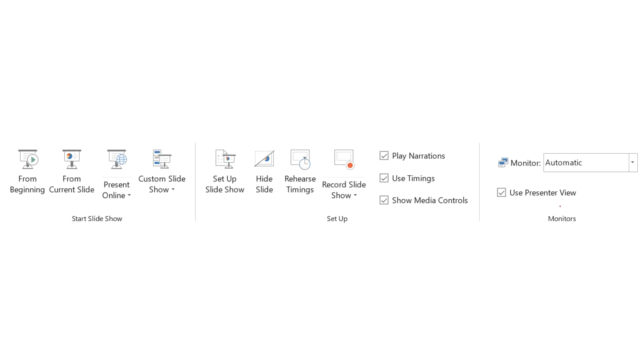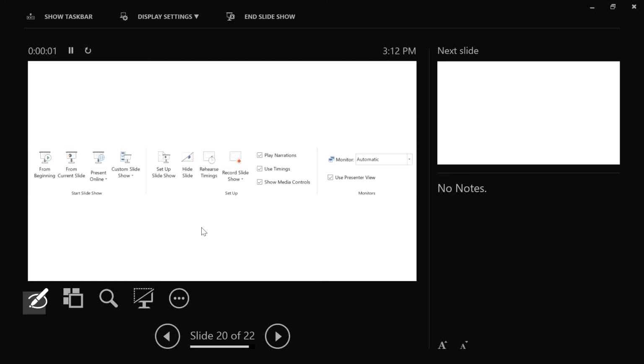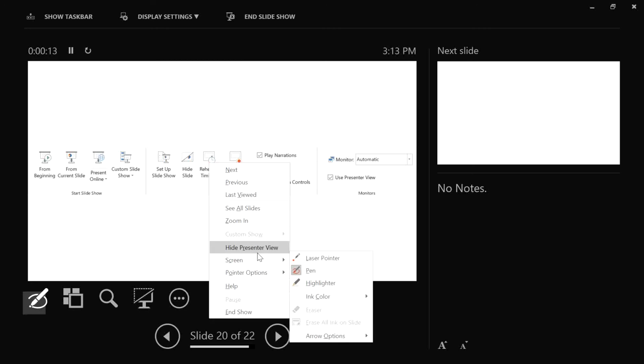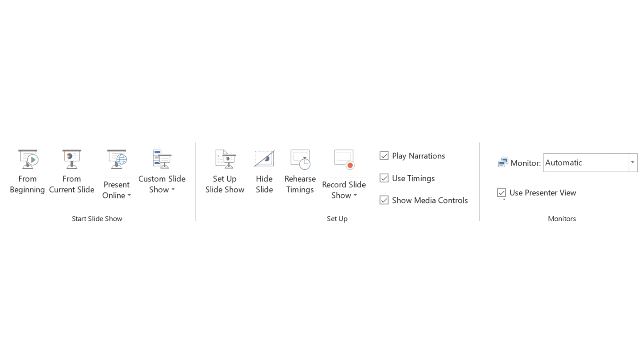Okay, this is simple. Now what is presenter view? Let me show you presenter view. I'll click here, go to show presenter view, and this is what you get. You can see the notes, and in the next slide you'll see which is the next slide here. Now I'll hide presenter view. If you don't want to use presenter view, just simply click on this.